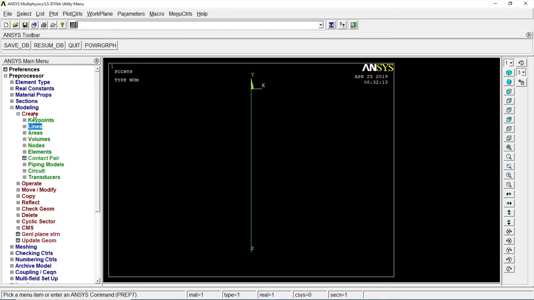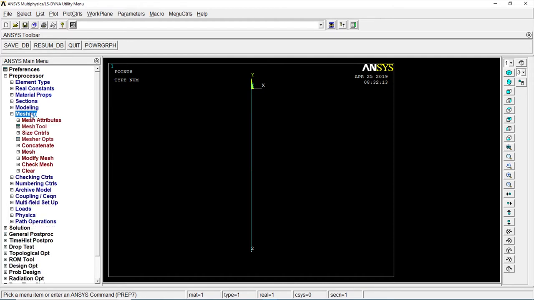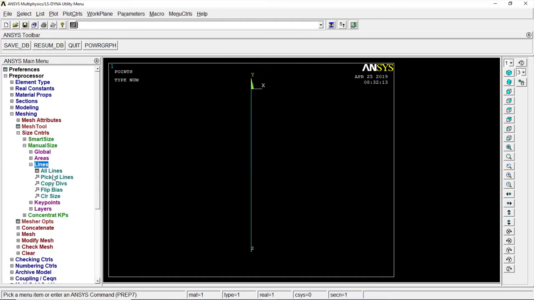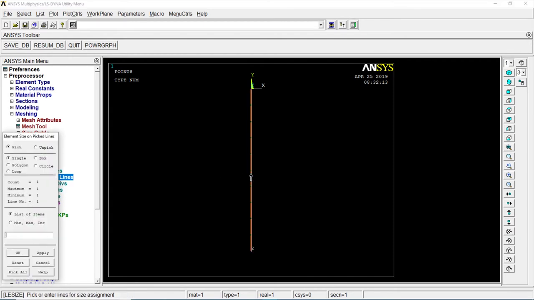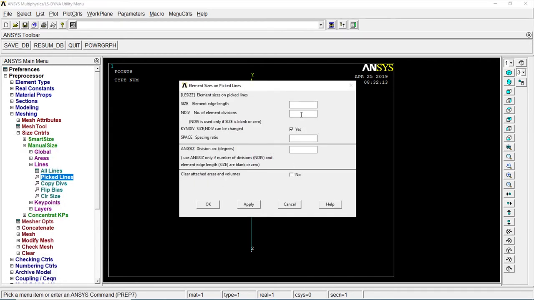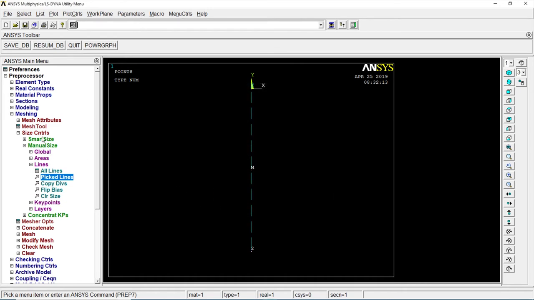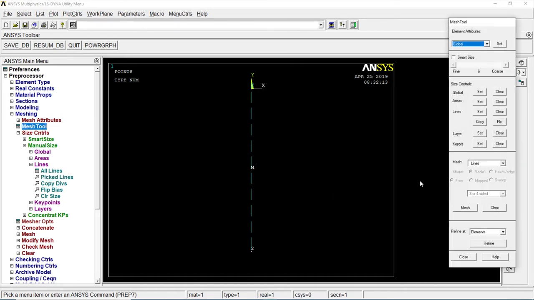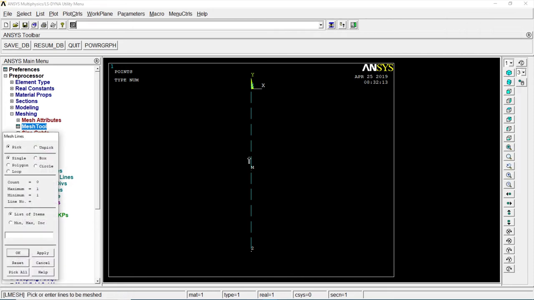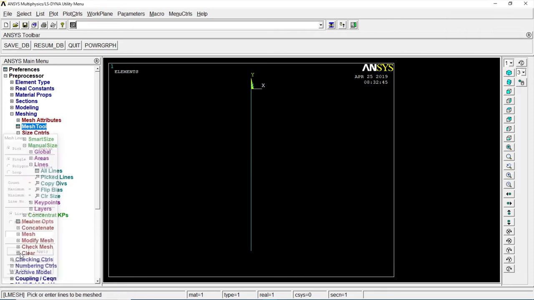Now let's click on meshing, size controls, manual size, lines, pick lines, pick on the line, click okay. Element division is 10, okay. Once this is done, go to mesh tool, mesh, click on the line, click on okay.